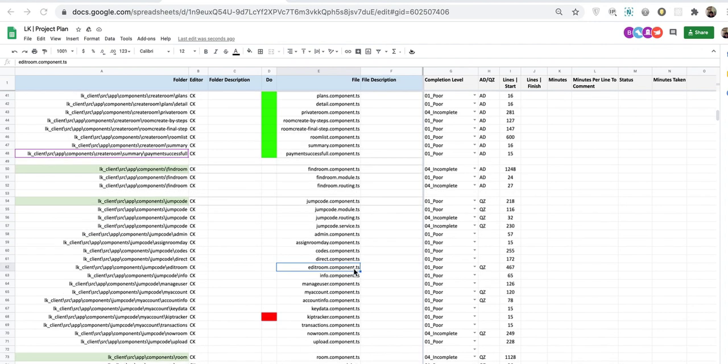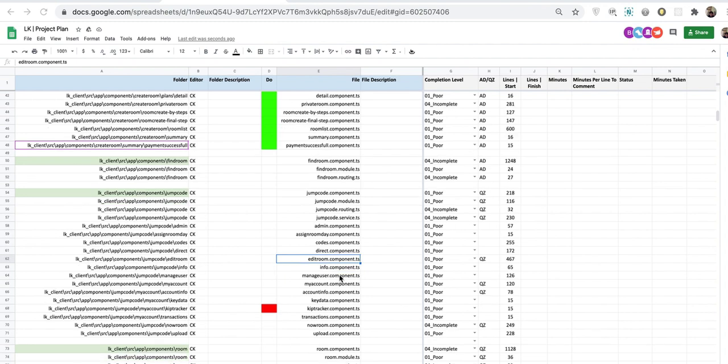Then the edit room component will be used for editing the rooms. When a user creates a room, they can edit it, and this file will be used. The my account file will hold the information of the user account. Account info will also be holding the user account information. This will be used to update the user account.